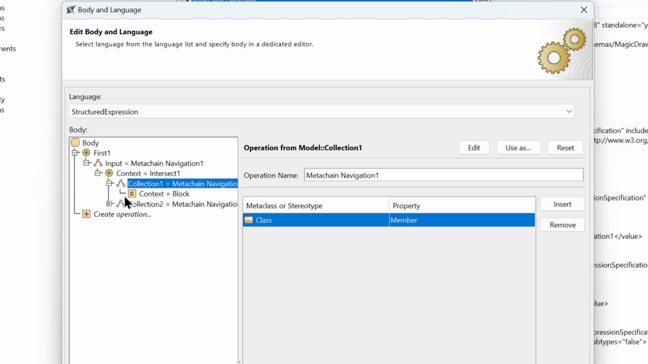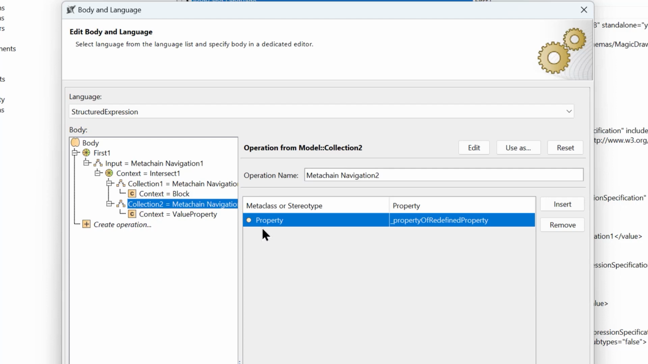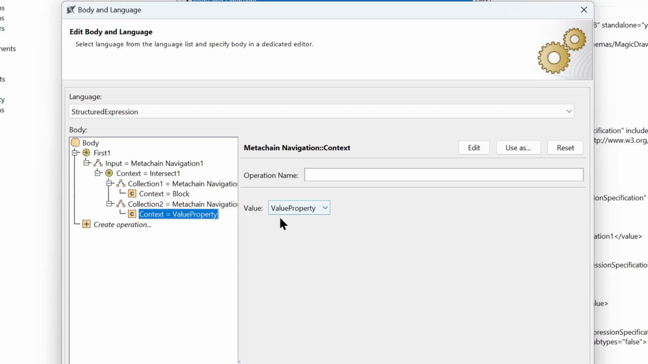And then the context of this is actually set to a block, whereas the next part of this is another collection that uses a meta chain, and it goes from the property to the property of redefined property. And that's specifically because in this case we're using value properties that have been inherited and then redefined. So that's where this comes in, to specifically be used in the case where you're actually inheriting properties. And then if you notice, the context of this is a value property.